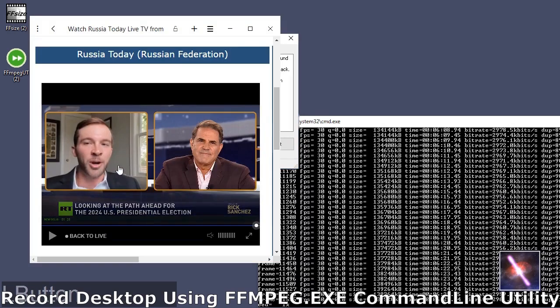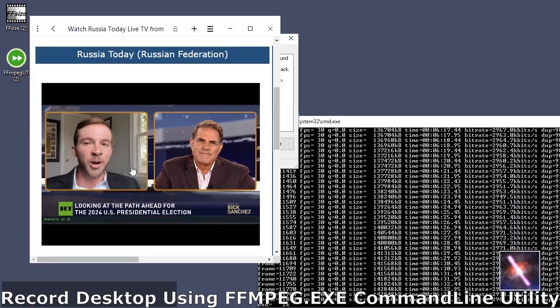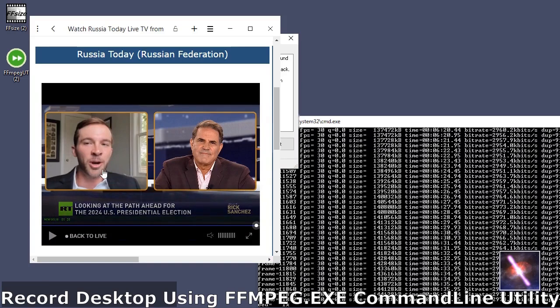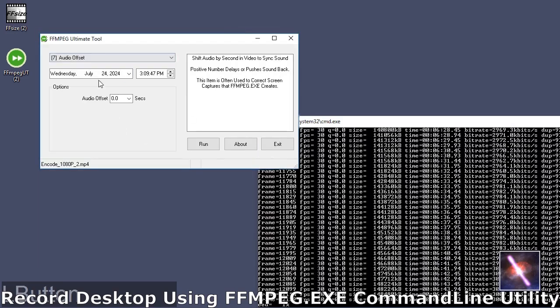But if you record something off the internet with people's lips moving, you can use VidiMux to sync up the audio, put in a negative value until you get the lips to sync with the audio. So once you get that number, you can use that number in audio offset. So I know it's off a negative 800 milliseconds.